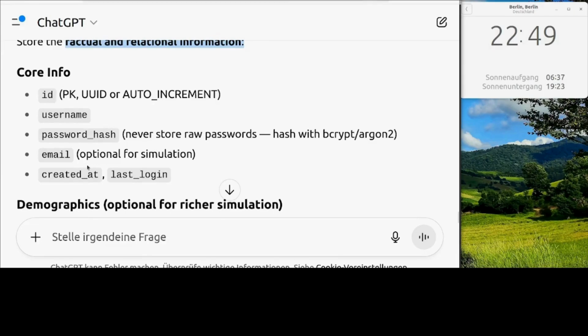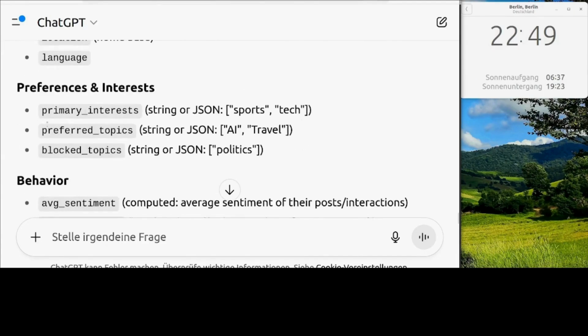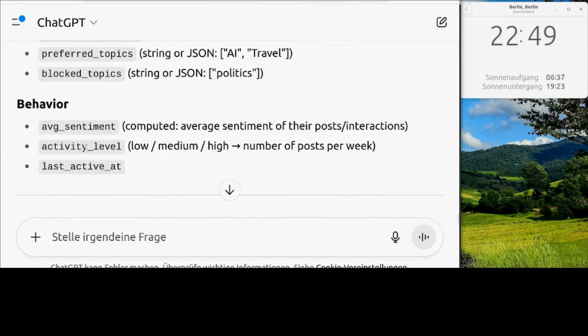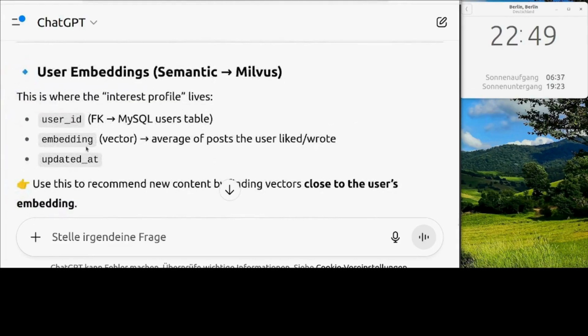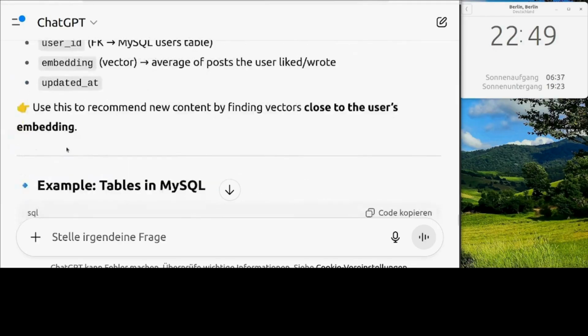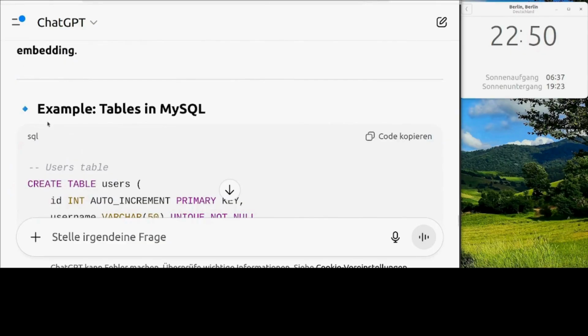ChatGPT also suggests additional attributes for a richer simulation. We'll decide later which ones to include. The second type of user data consists of embeddings, where semantic meaning matters. These embeddings should be stored in Milvus, since it provides fast similarity search capabilities. We'll use them to recommend content by finding vectors close to a user's embedding profile.